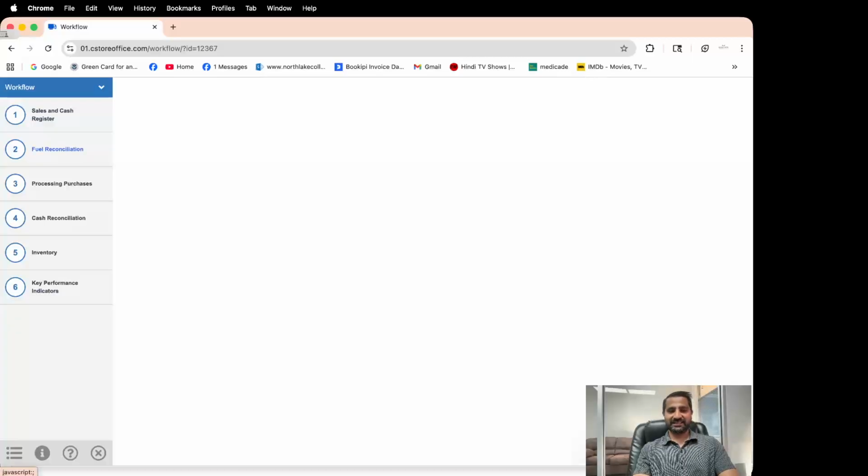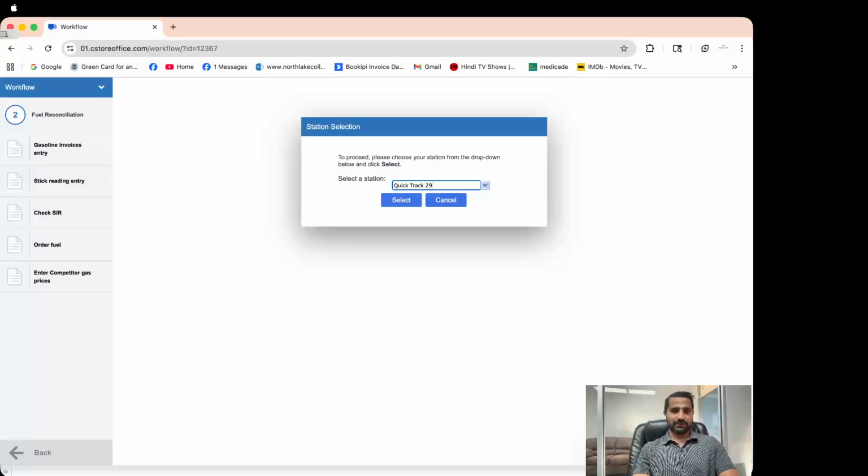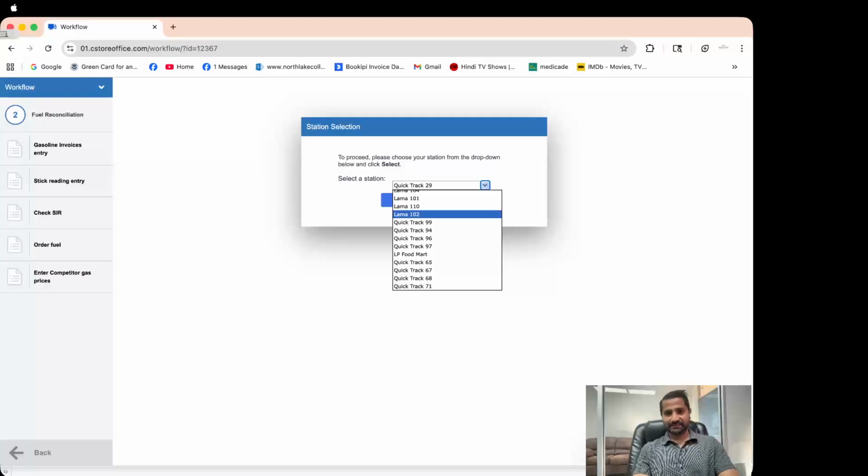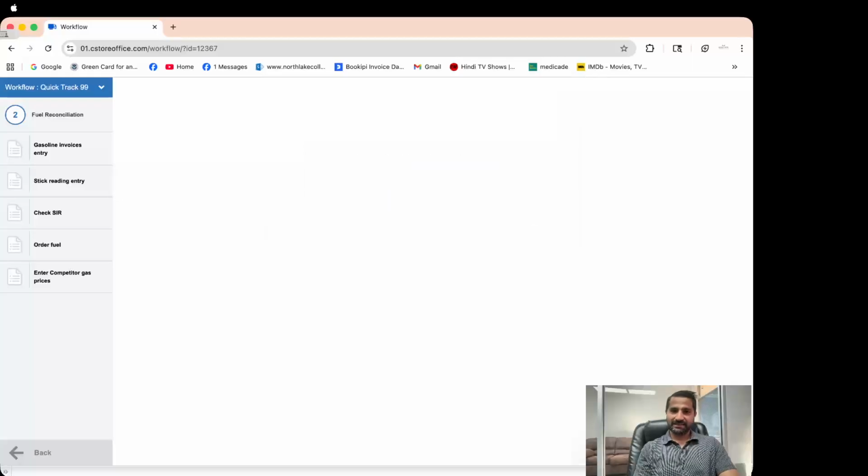On fuel reconciliation, when you open here, you have your own store, but I have multiple access, so I have multiple stores here that I have to select. Let me select one of the stores. Let me select 99. Okay, I selected 99. Now it's open. So workflow quick track 99, you can see on the top left corner. And here is number two, fuel reconciliation.